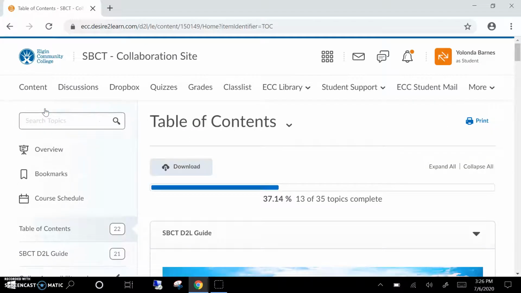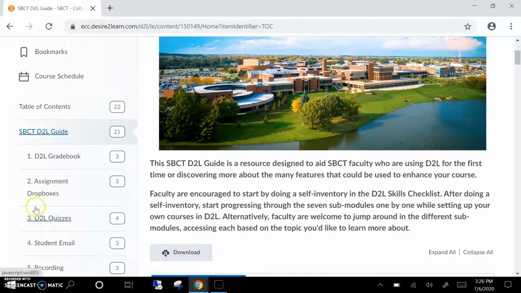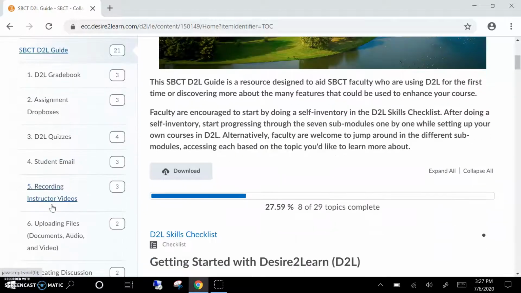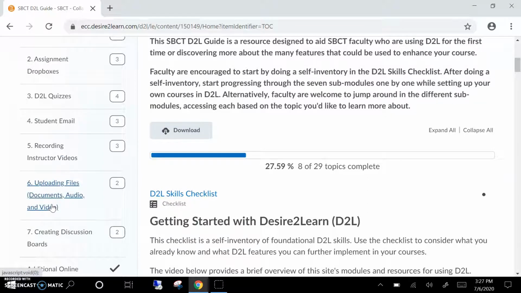In addition to using the direct links within the Guide tab, you will notice underneath of the Guide tab direct links, which are the same ones that were found in the checklist. These links include how to set up your gradebook in D2L, using the assignment Dropbox, creating quizzes within D2L, staying connected with your students using your required @student.elgin.edu email. Also, for those teaching asynchronously, we've created instructions on how to record your videos, including how to upload those videos, audios, and/or documents.